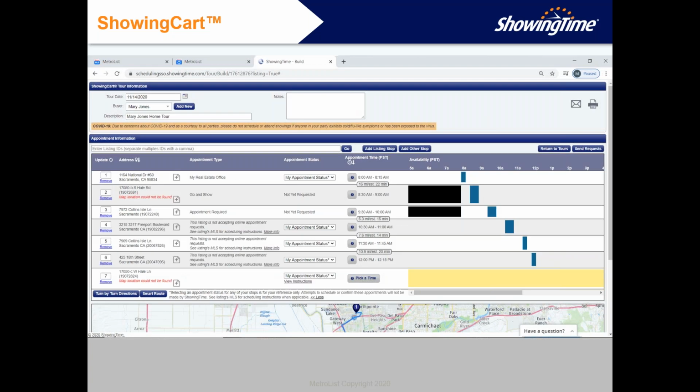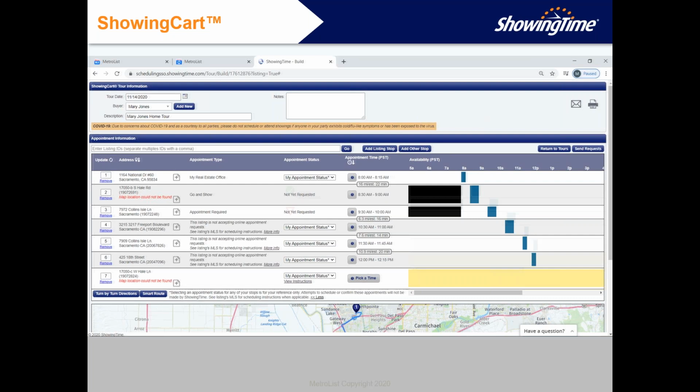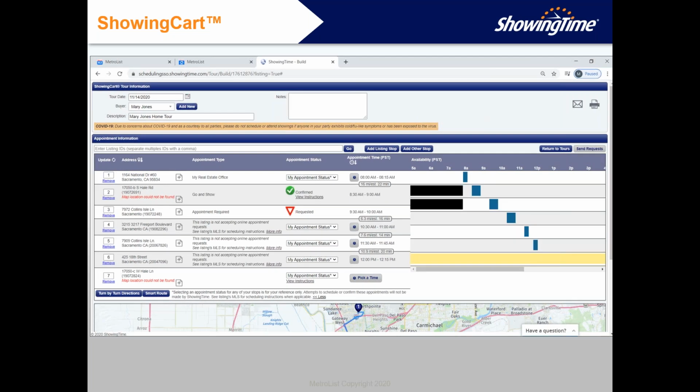Now you're going to see I did not do that on every single property. Well, I did, but I didn't show every single click and step because it's the same thing for each and every one of these. So now you can see that I have a time for each one of those properties, just like I did for the first one. Now I can go ahead and send the request, and the great thing is no matter what type of appointment mode, it is going to send those requests all at once, making it very easy on me. Once I send those requests, you're going to notice that my screen shifted again.